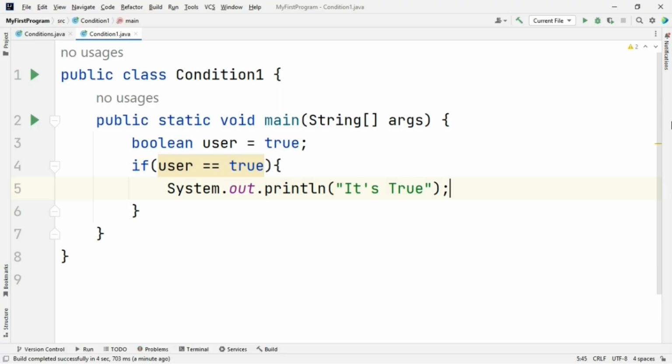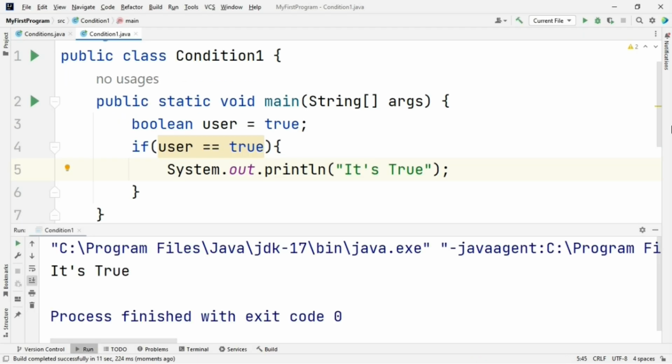This line of code calls the println method of the System.out object, which is used to print a text to the console. And the text that is output is "it's true". Okay, therefore, when this code runs, it will output it's true to the console because the variable user is assigned the value true. And therefore, the if statement condition evaluates to true and the code within the if statement block is executed. Now you can see the output here.